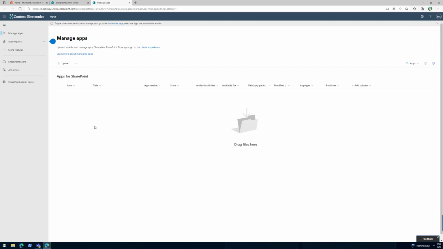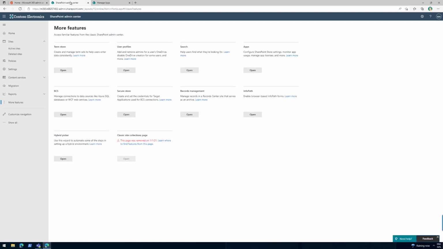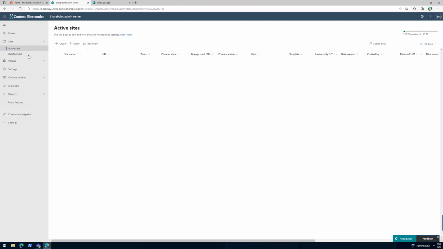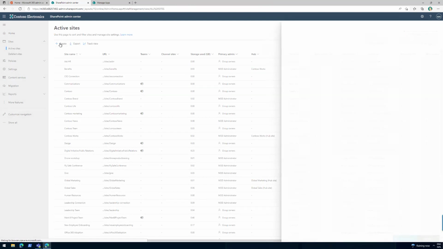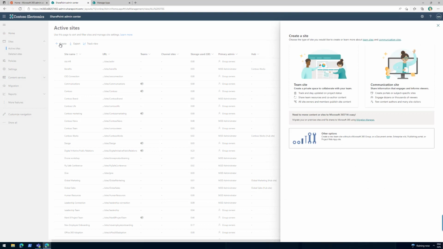So probably the easiest way now to create the site collection is by going to the admin center and starting creation from there. So I'm going to go to the admin center because I still had it open in the tab, and then I'm going to turn to the active sites. And then I'm going to create a new site collection. This then opens up the site collection creation experience.